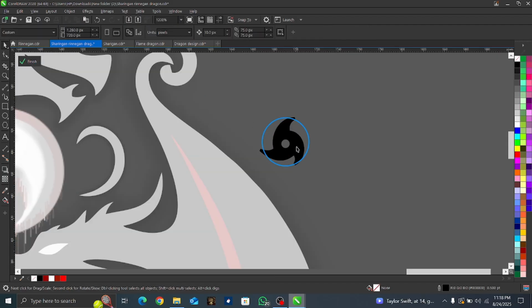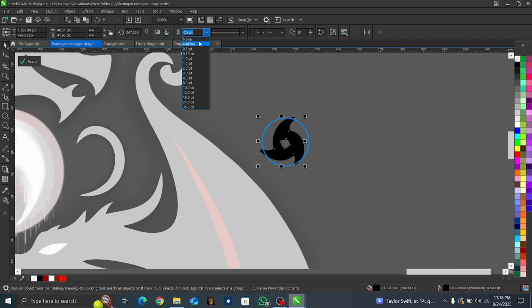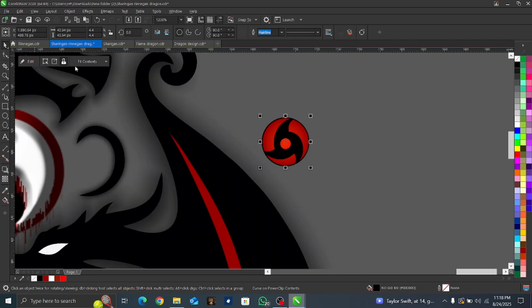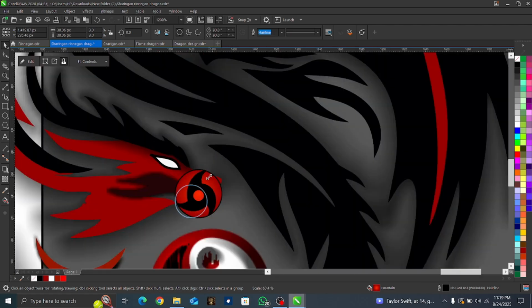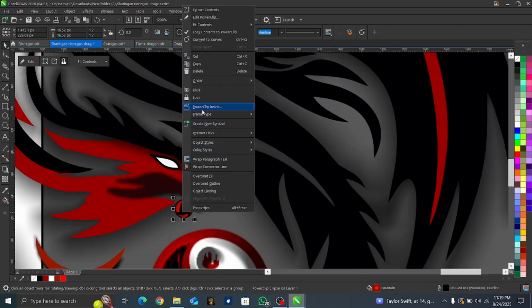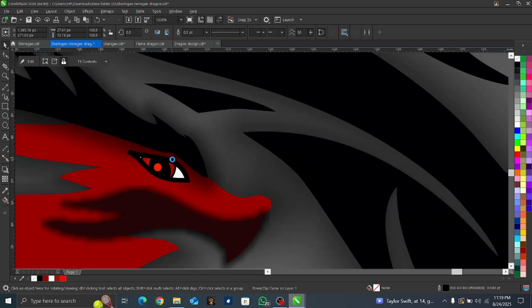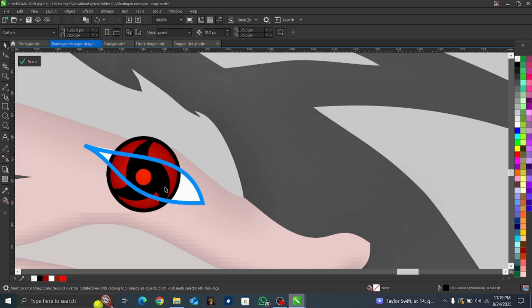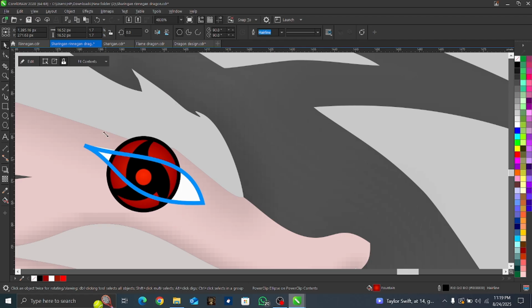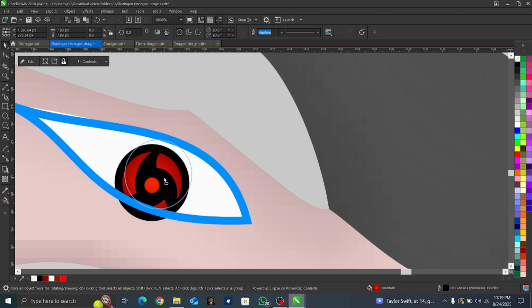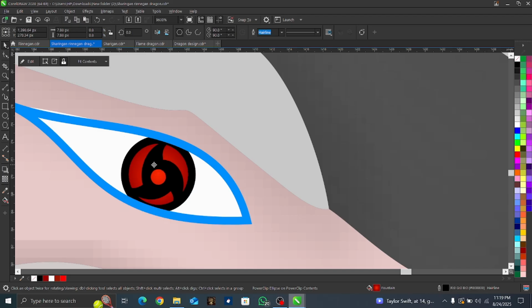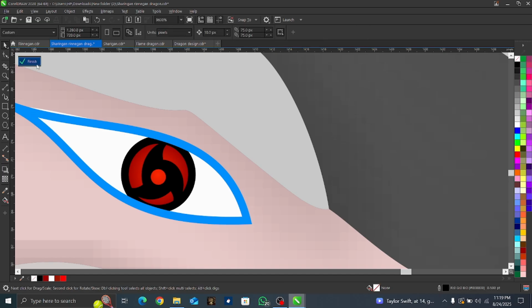I'm going to edit this. Reduce the point to, let's put it at none. And this is good. So I'm going to bring it close here. Right click, power clip inside this. So I'm going to edit this to adjust it more. I want it to fit inside it. Alright, and this is good. So we're gonna finish it.